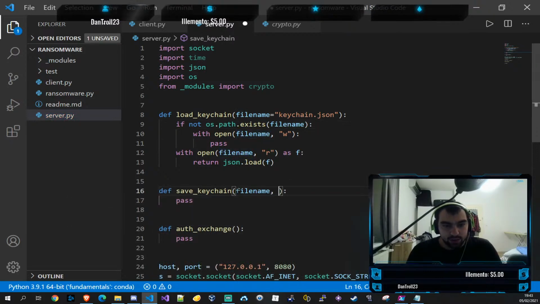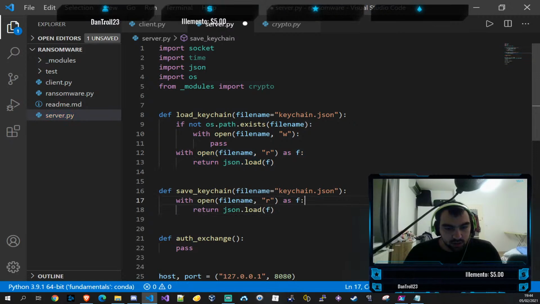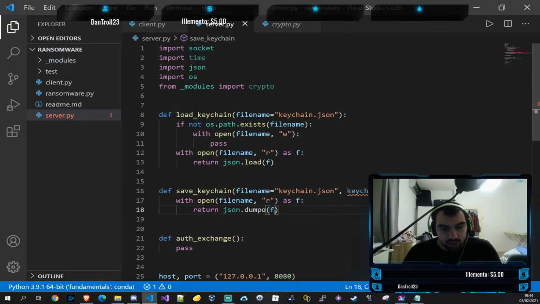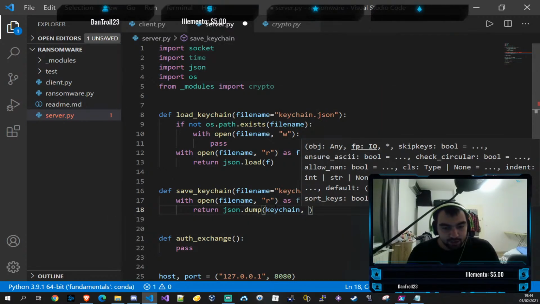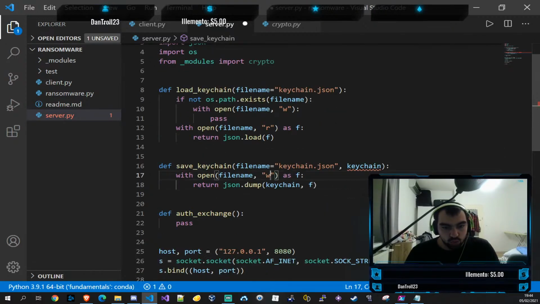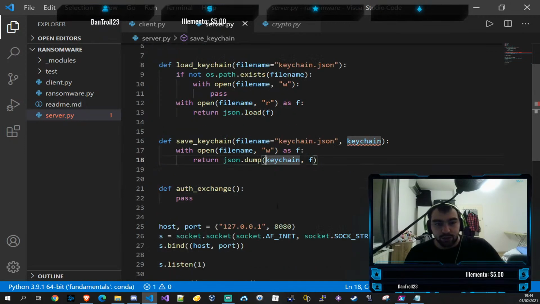And to save, it's going to be the same thing, except we're going to do json.dump. Also, we need to accept a keychain. So json.dump first accepts the object, so the keychain, and then accepts the file, so f. There we go. And this is w, right. There we go. Great. So now we can load a keychain and save a keychain.